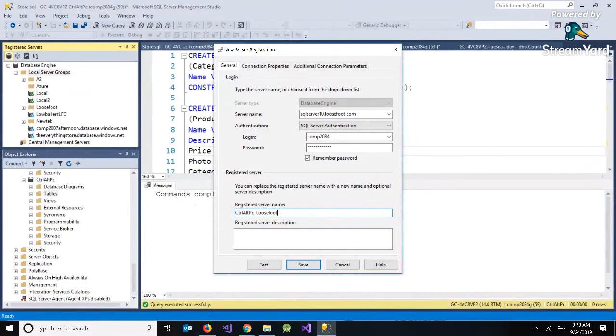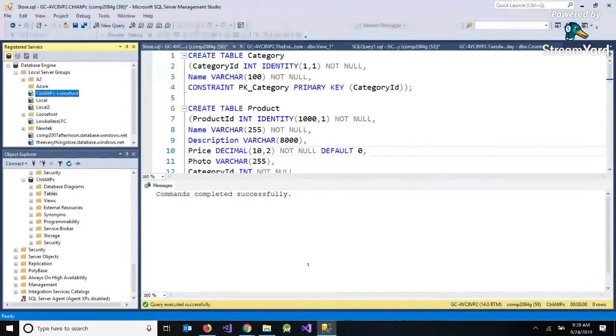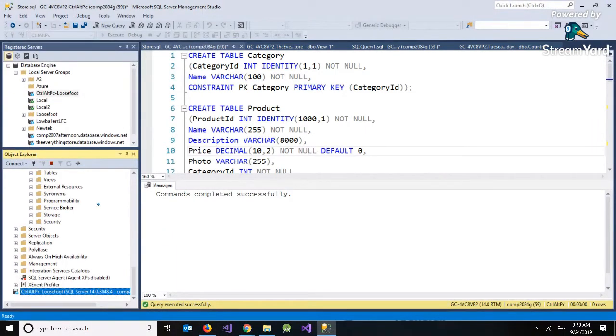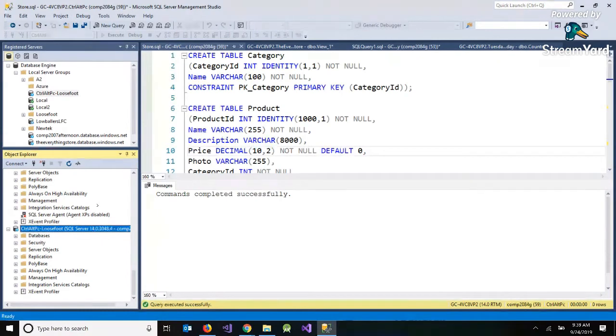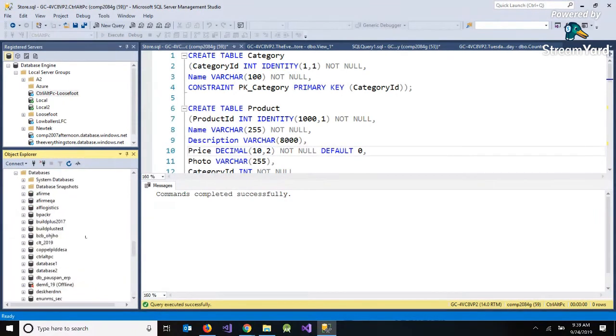You don't need to do this. This is just giving it a friendly name, because I may have many servers here. At least I know which one this is. And then I'll save it. So if I double click it here, it's going to connect to my remote server. So now I'm connected to two different database servers at the same time. I'm connected to my local instance, and I'm also connected to my instance on the internet. So there's a whole bunch of databases we don't have access to.